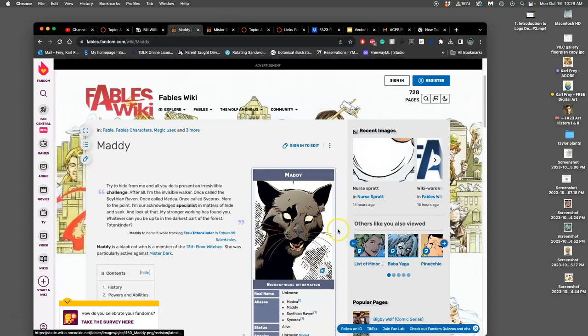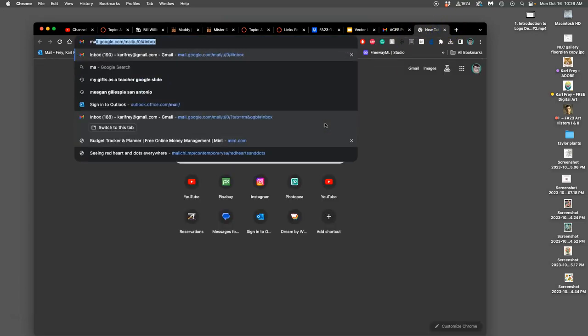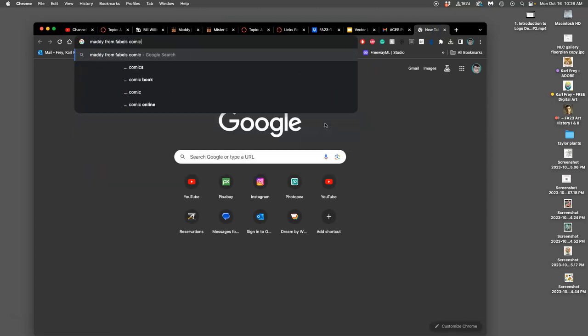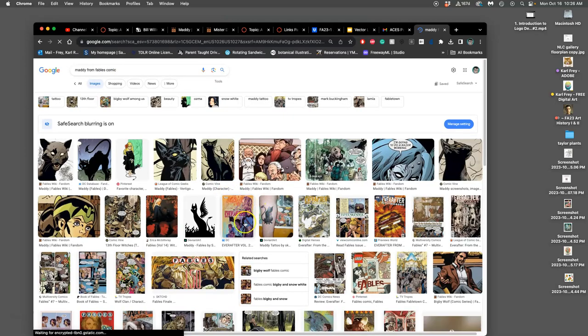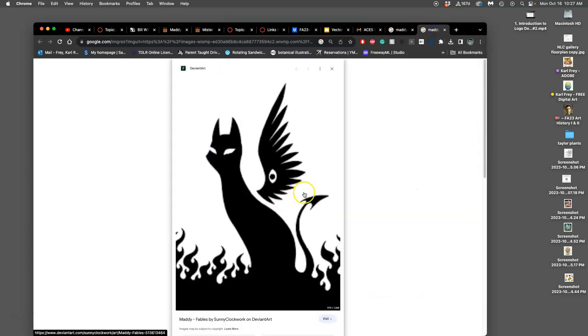I can be inspired by the different art of this character. So I could look up in a new tab Maddie from the Fables comic, and I can look for images. Ooh, and then there's a DeviantArt. I didn't even know this. Fan art already, which is a really beautiful example of a character branding logo, right?